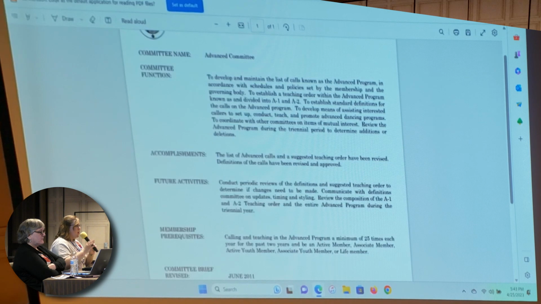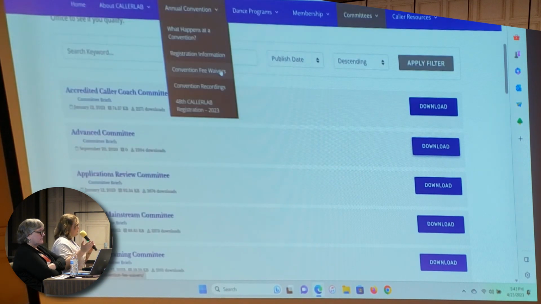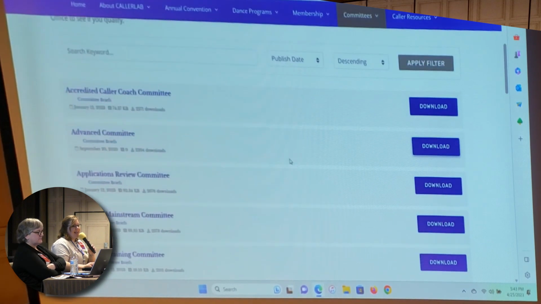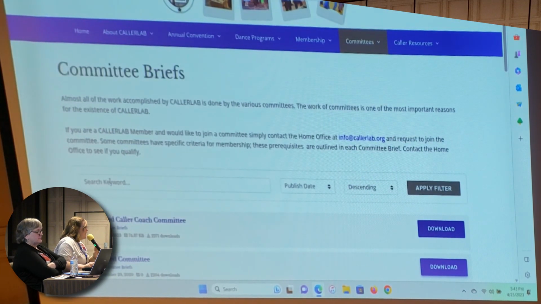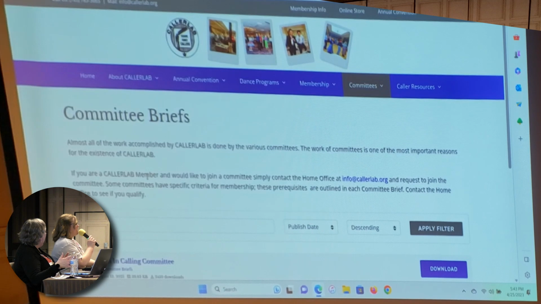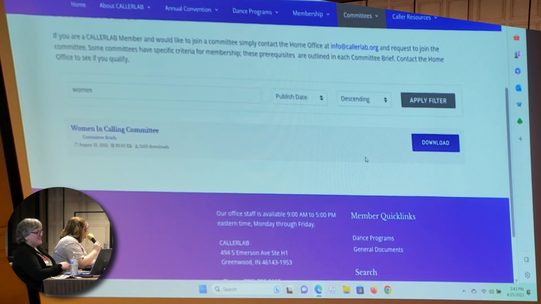Again, anytime you open that document, it's going to open in a new tab, and so then we just go right back to the same page where we left off, which is fantastic. All right, and again, that list is extensive, so we've got that search keyword at the very top, which makes it easy for us to filter. So if we type in, maybe we're looking for the Women in Calling Committee brief. Oh, she read my mind. This is beautiful. And it brings it right up by us searching that keyword. All right, really user-friendly. Again, easy for us to find those committee briefs and find out ways for us to get involved.